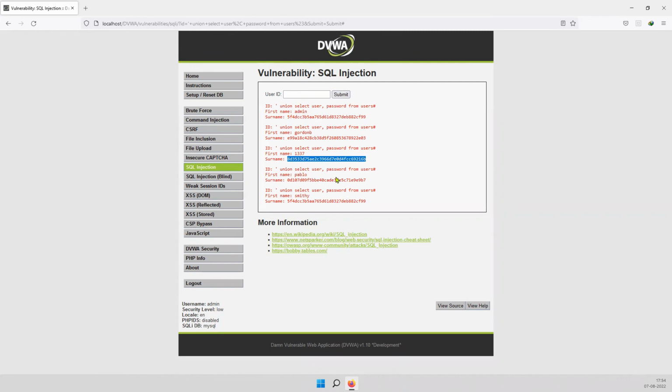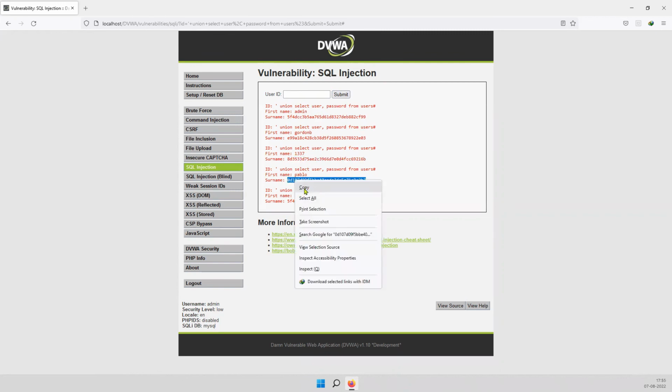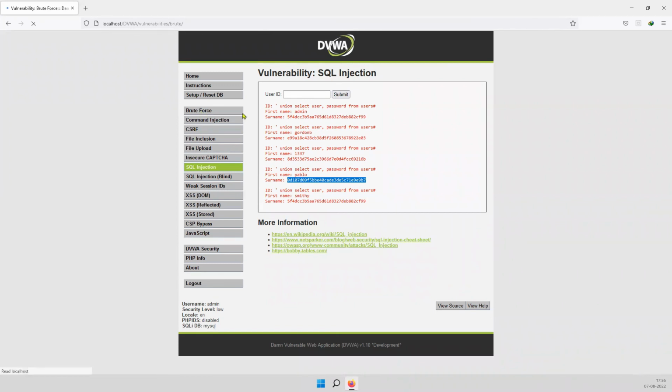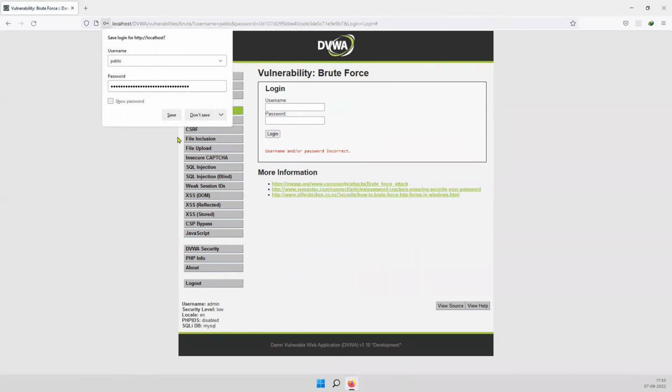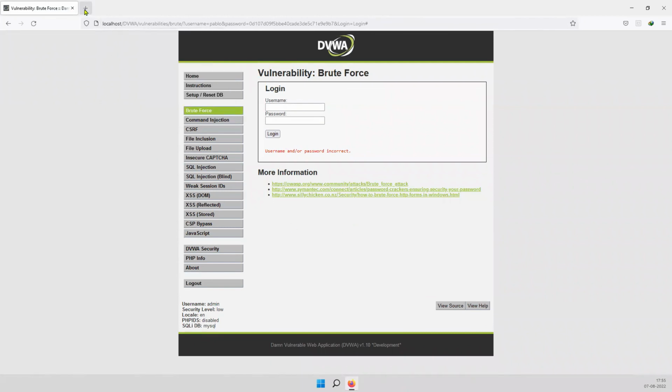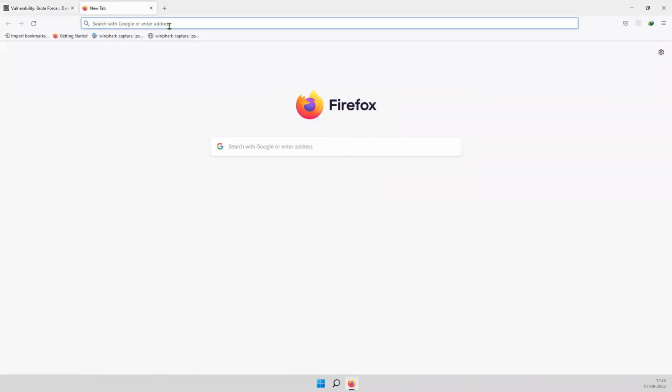So for which user had we decided to get the password? For Pablo. So what if I try username Pablo and this password, whether this is working or not? Let's go here on brute force, try to use Pablo and put this password, try to log in. No, this is not matching. That means we need to crack this password. So I would go to an online tool and try to get the password over here.